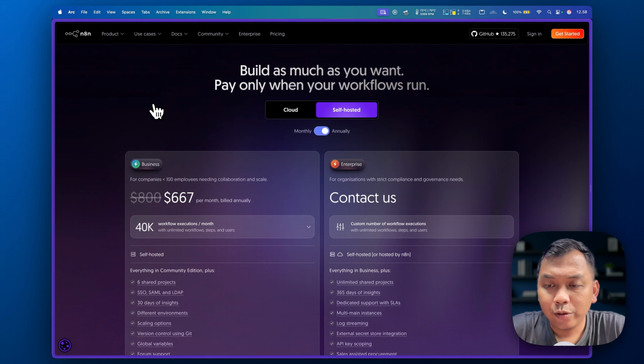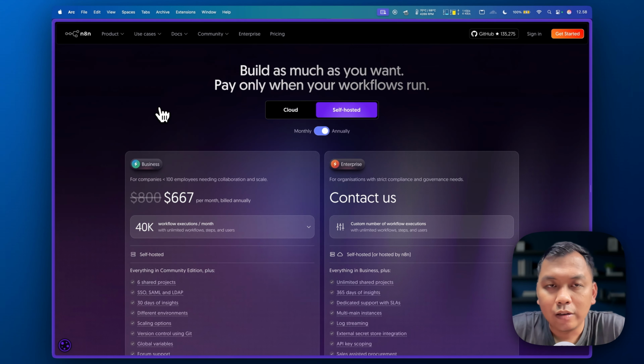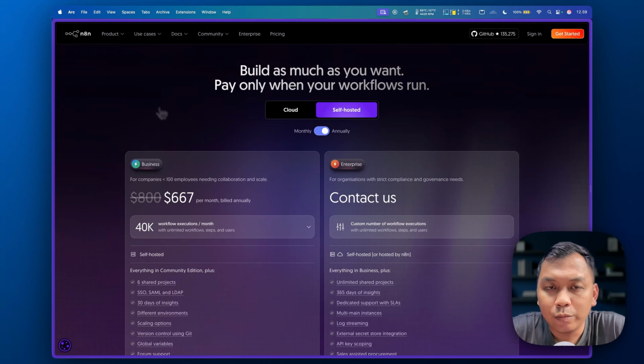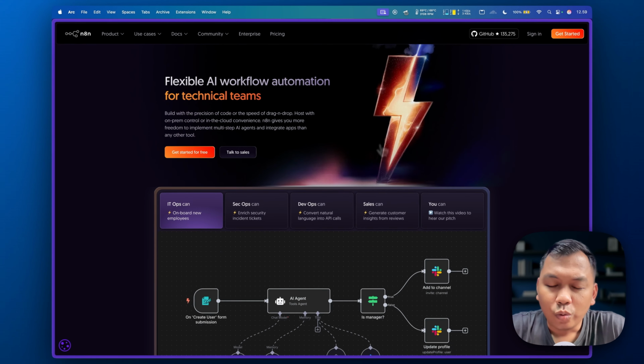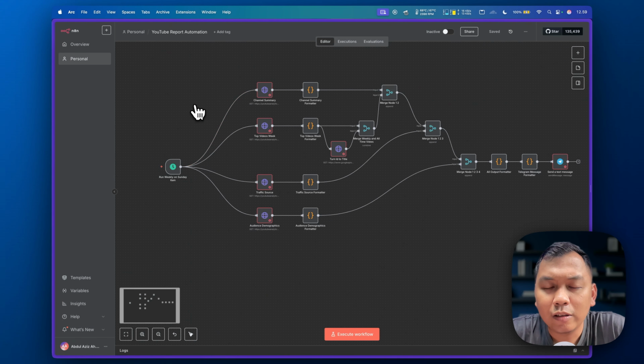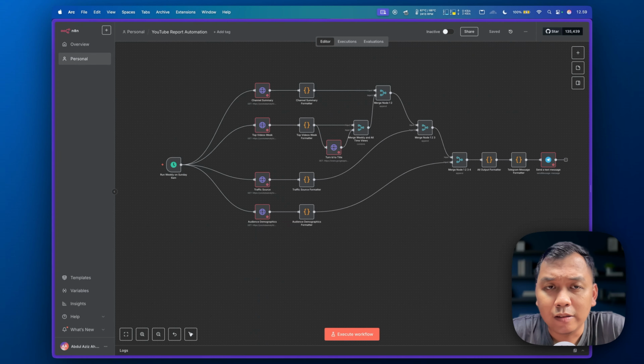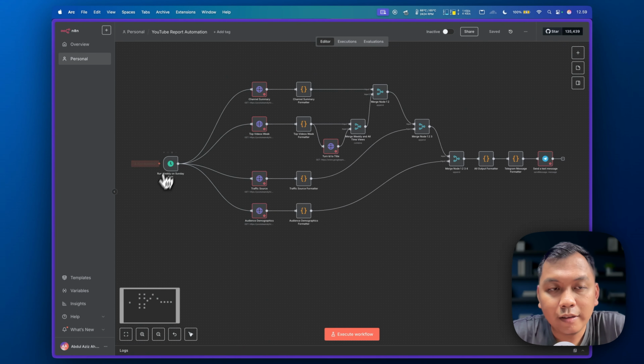Alright, so in this video we are not talking about how we can self-host, but in this video we are going to literally do an automation with this n8n. Alright, so yeah, it looks like this, the workflow, all the nodes that I have set up here.